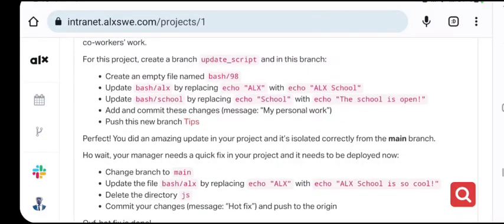Now they ask us to update the bash ALS file by replacing echo ALS with echo ALS school. What it means is that previously, in the previous videos, we created echo ALS inside the ALS file. Now we're going to replace echo ALS with echo ALS school, inside the ALS file in the directory called bash. So let's go ahead and do this.